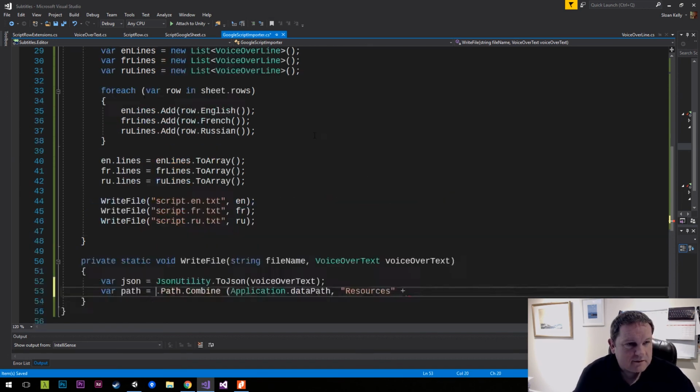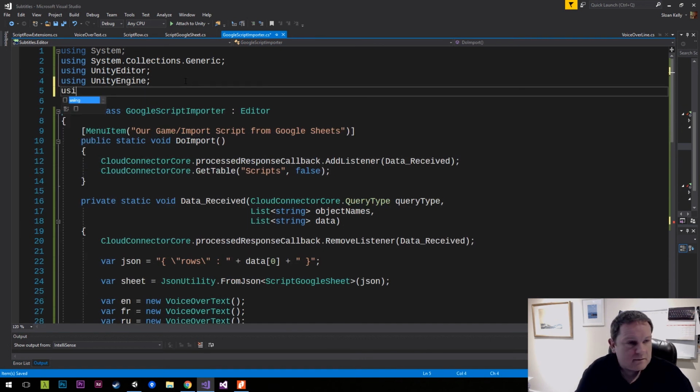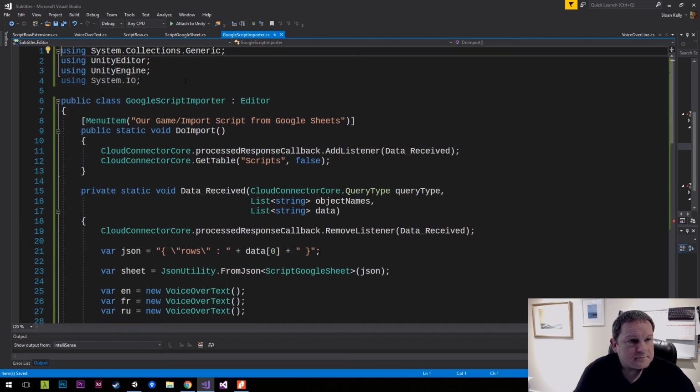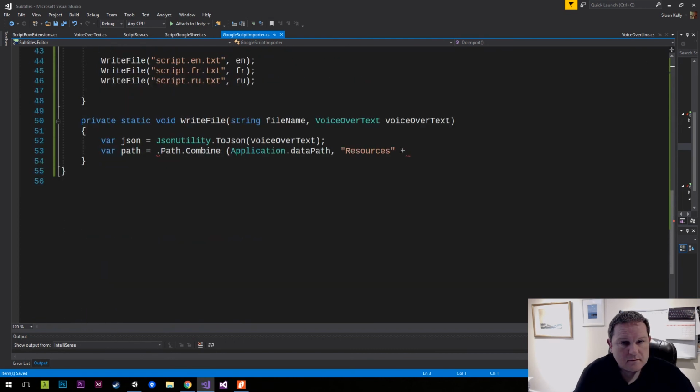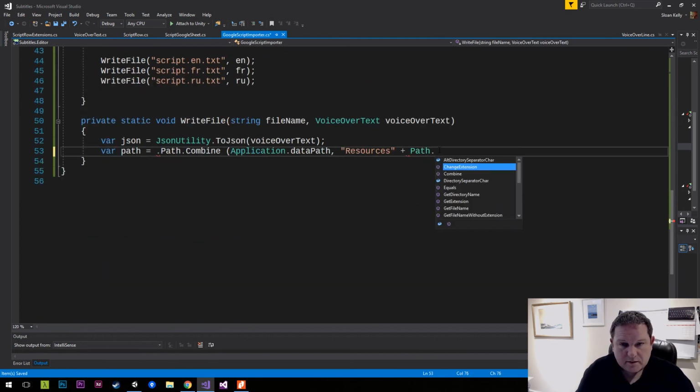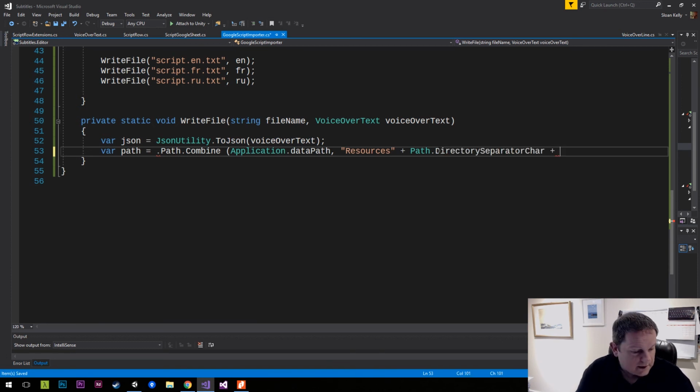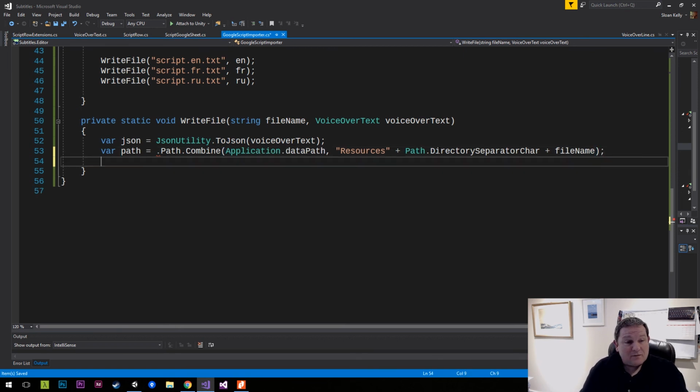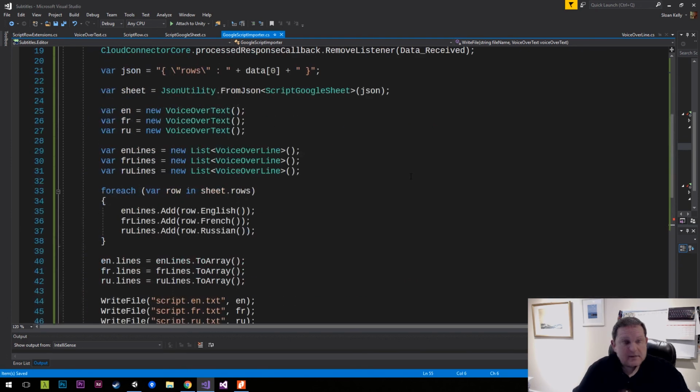So I'm going to put this up here as a using. Plus path dot directory separator plus, and then it is going to be the name of the file, I think. What did I have it as? Yeah, plus the file name. And then all I want to do is file.write all text, and then specify the path, and then the JSON. And that's it. That's all we need to do.